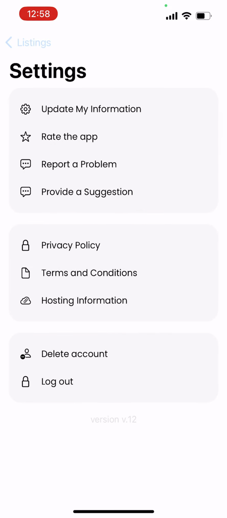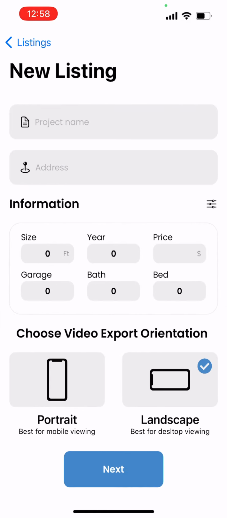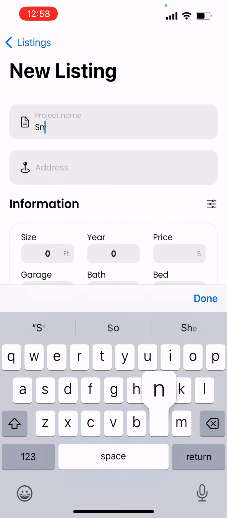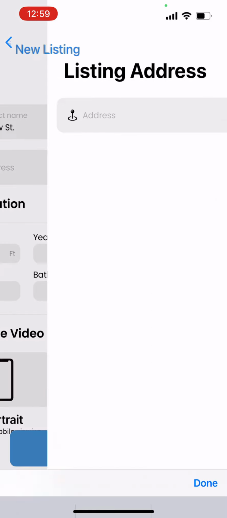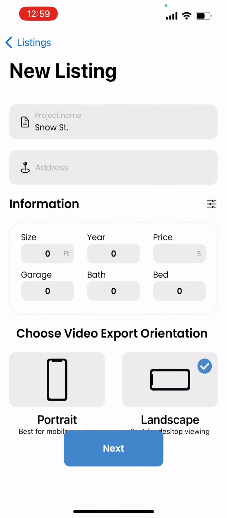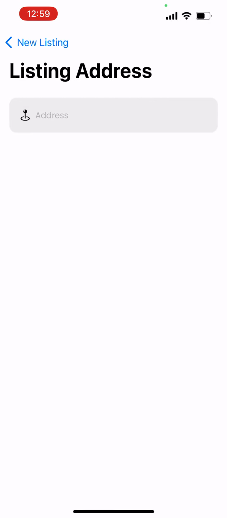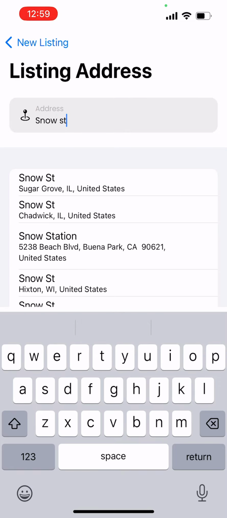Now I'm going to go to the screen and we're going to add a new listing. Let's just call this Snow Street. It's going to snow today. All this information, by the way, is optional to add. You do not have to add an address, size, year, price, garage, bed, bath, any of this stuff. I'm going to go ahead and do it just so you can get the full effect. Snow Street. There's got to be a Snow Street.